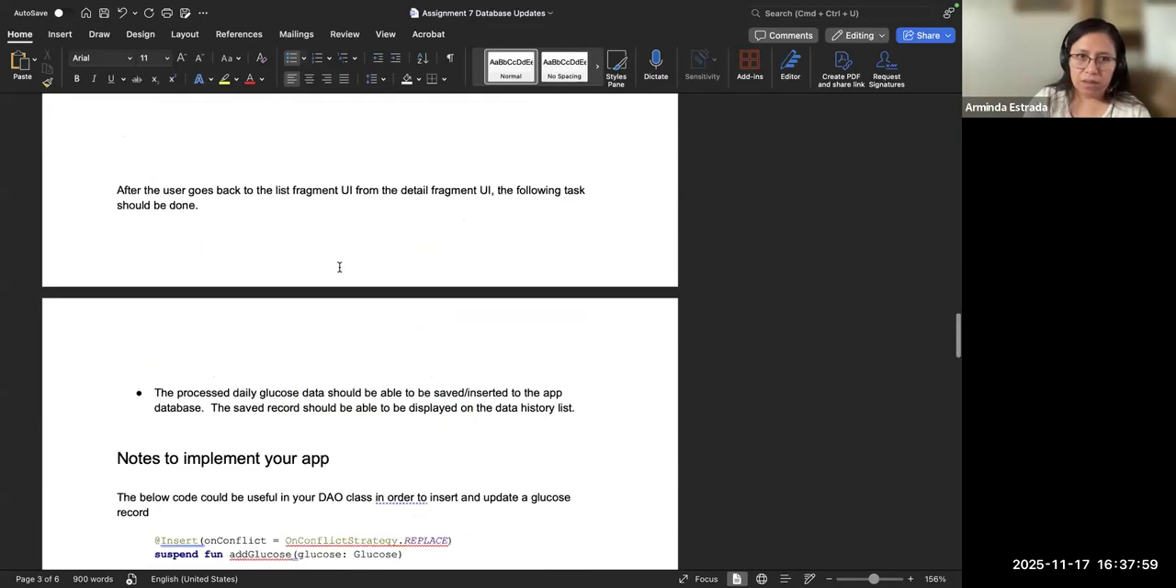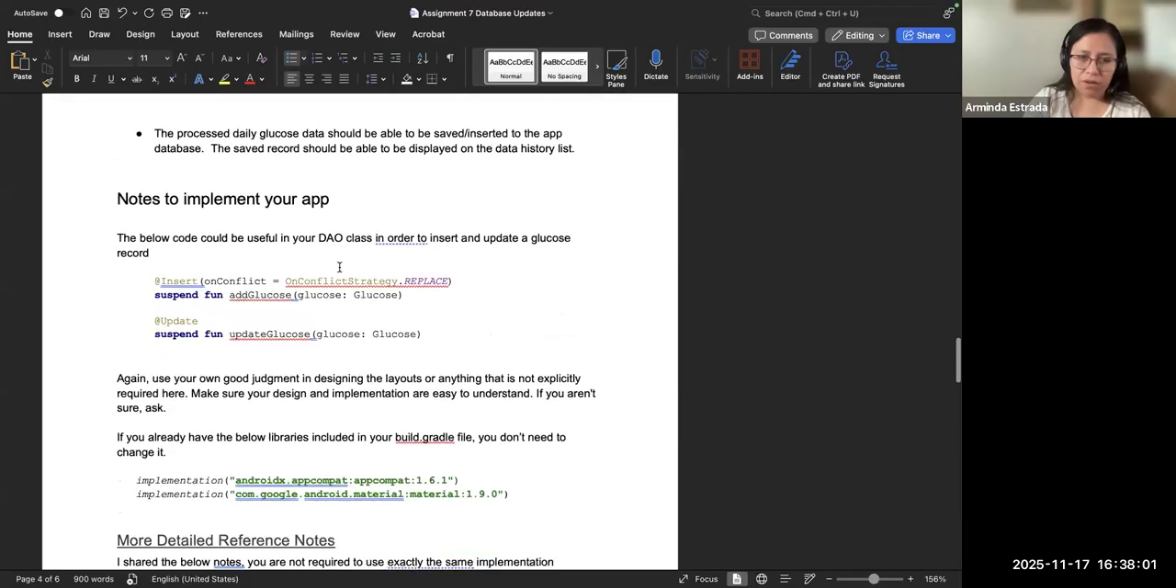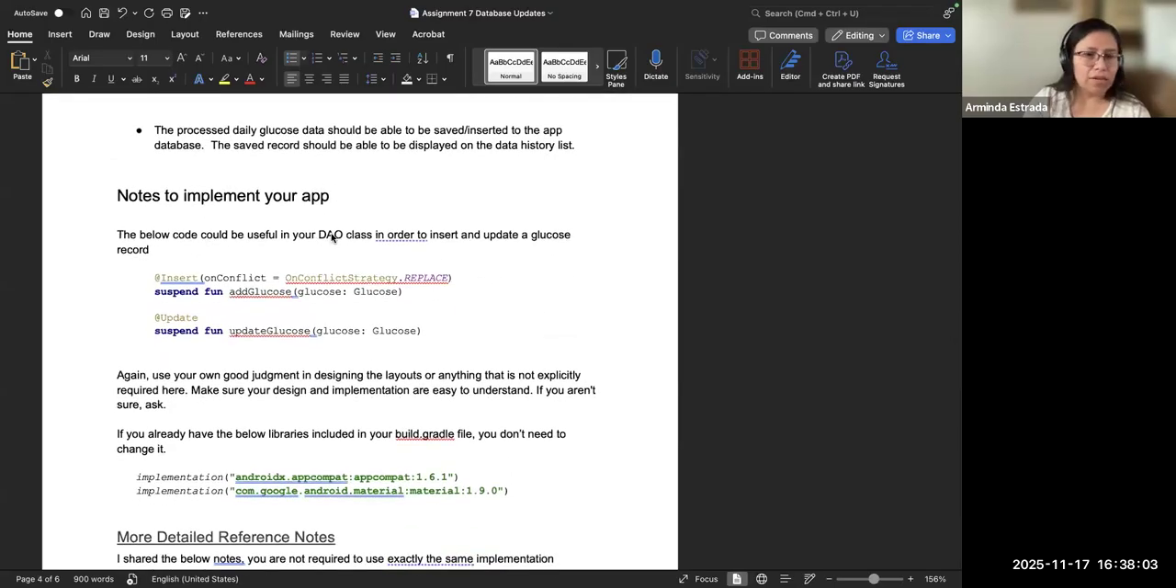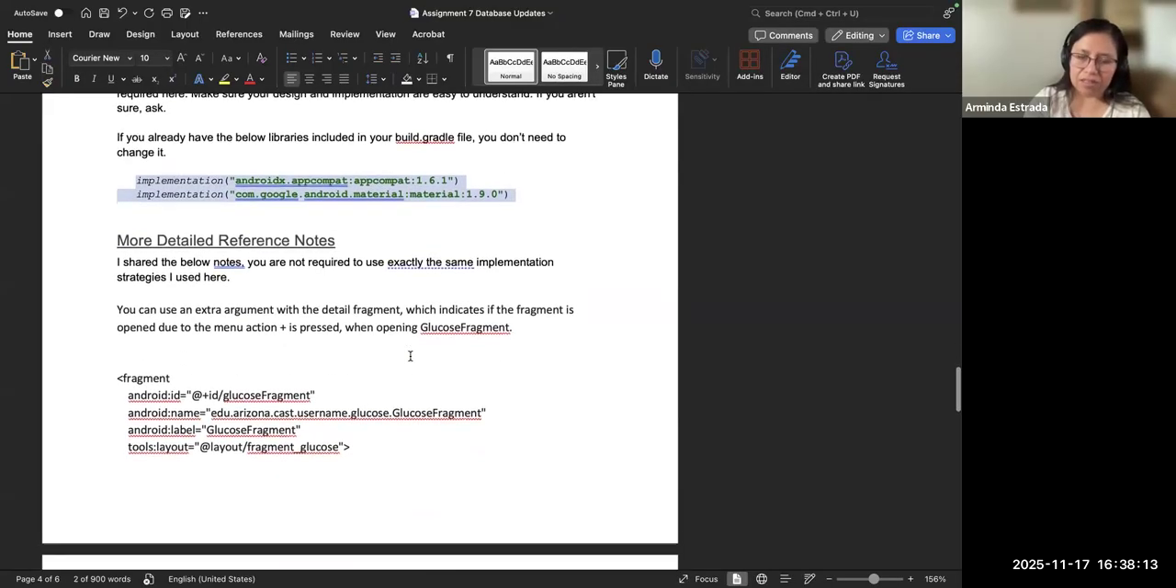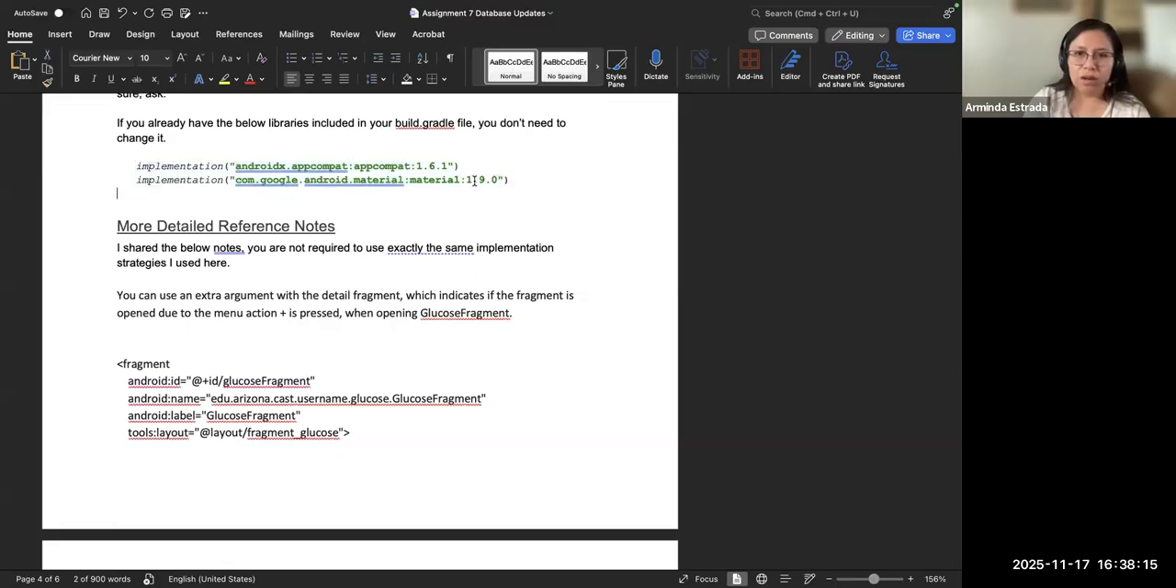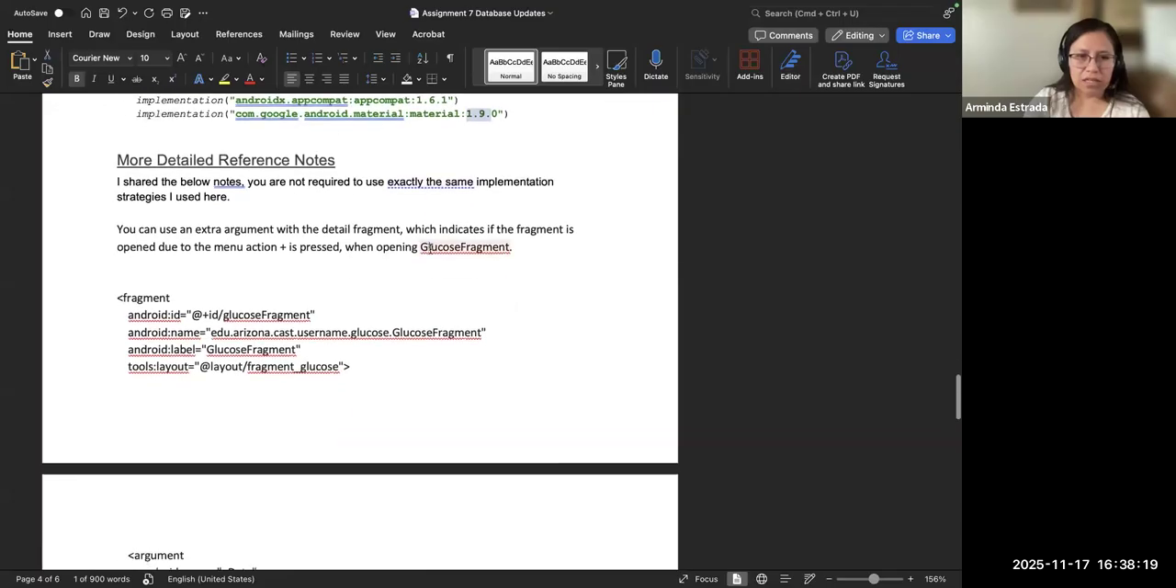There's also some sample code here, for example updating the DAO. I will show you some of that sample code, the implementation. These are probably already in your code, but in case you don't have it, this is how you would add it. Make sure to update it to the newest version. I think it's 1.13 or something like that. But I will show you that.